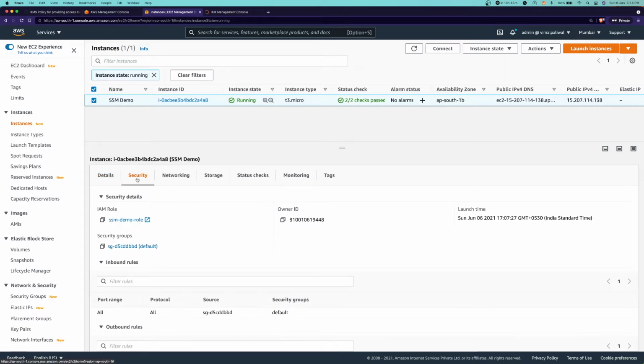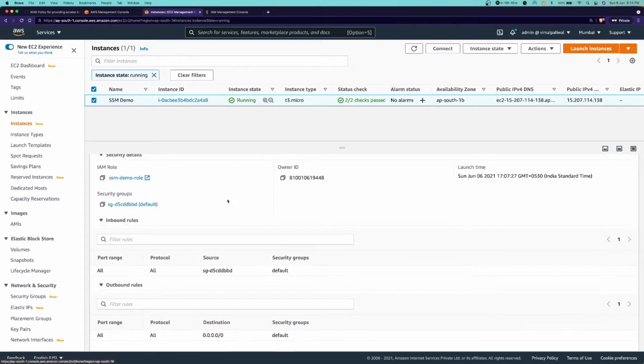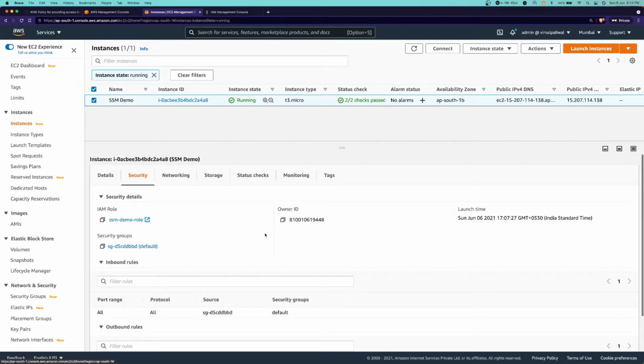Going to the security tab, you can notice that I'm just using the default security group available within a VPC, which allows all traffic from within the security group itself, and it allows all the outbound connections to anywhere in the world. So no specific or special security group. The default works for us here.